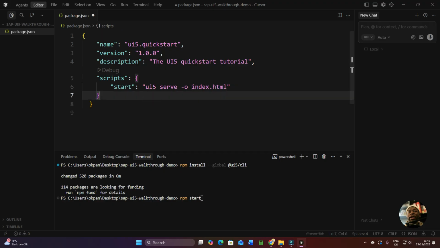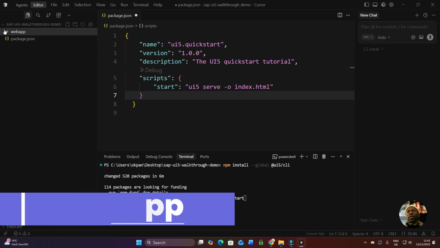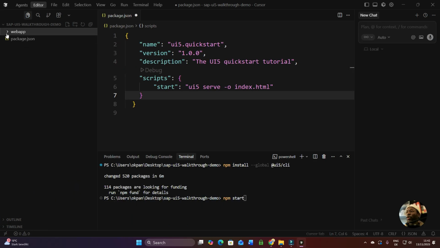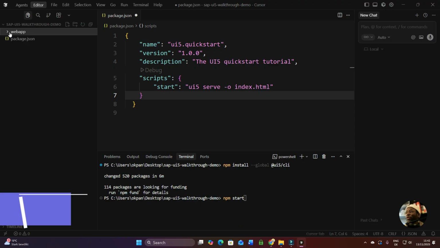Now the next folder we need to create is called the webapp folder. So go to your root folder, click on new folder, and let's call it webapp. This webapp folder will contain everything that runs in the browser. This will include the HTML files, the JavaScript file, and the XML files. Okay, so inside this webapp we are going to add an index.html file. This is the main entry page of our app.